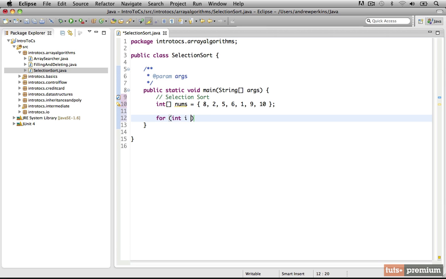We'll create our i variable and just set that equal to 0. And now our condition is going to be while i is less than the length of our nums array minus 1. The reason we use the length of the array minus 1 is because our inner loop, which we'll create in just a moment, will always be one number ahead of this for loop. So we don't need to go to the end of the array in this first loop because the inner for loop will handle that last value for us. Now we just need to increment i.